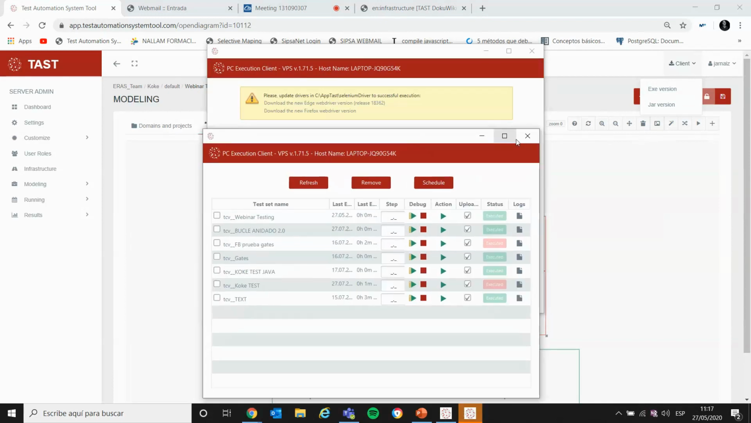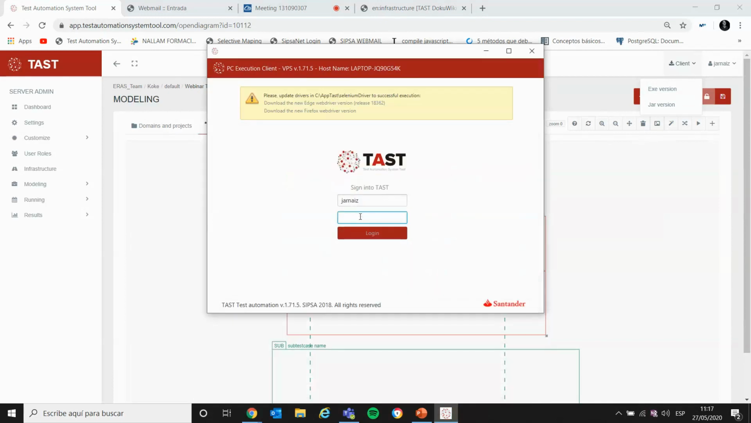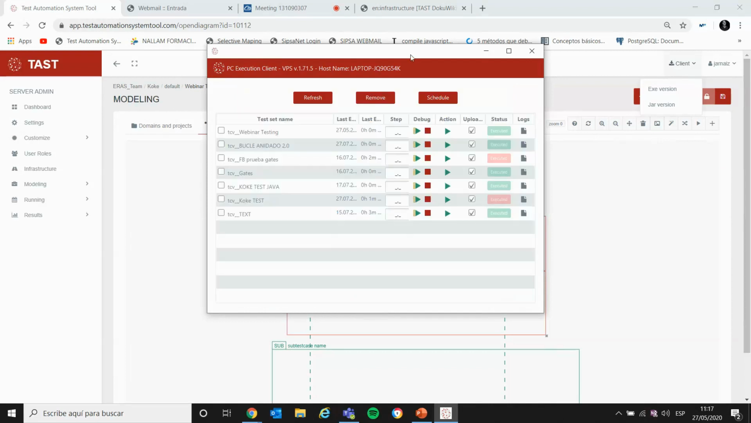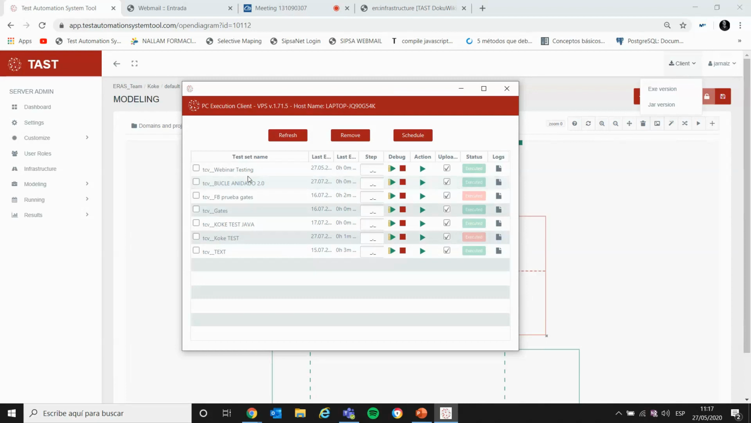I have it already downloaded, and here you use the same user and password as you have in TAST on the web page. Here it asks whether you want the test set list you have in the client to be loaded or to be cleared. And this is how you see the diagrams you launch from TAST to the client. This one is the one I've made for this webinar, and we will see it later.